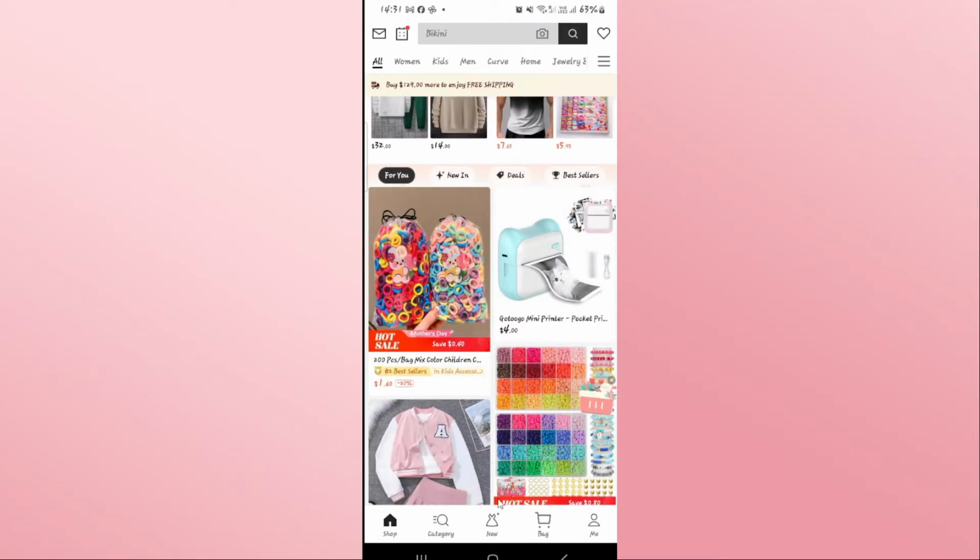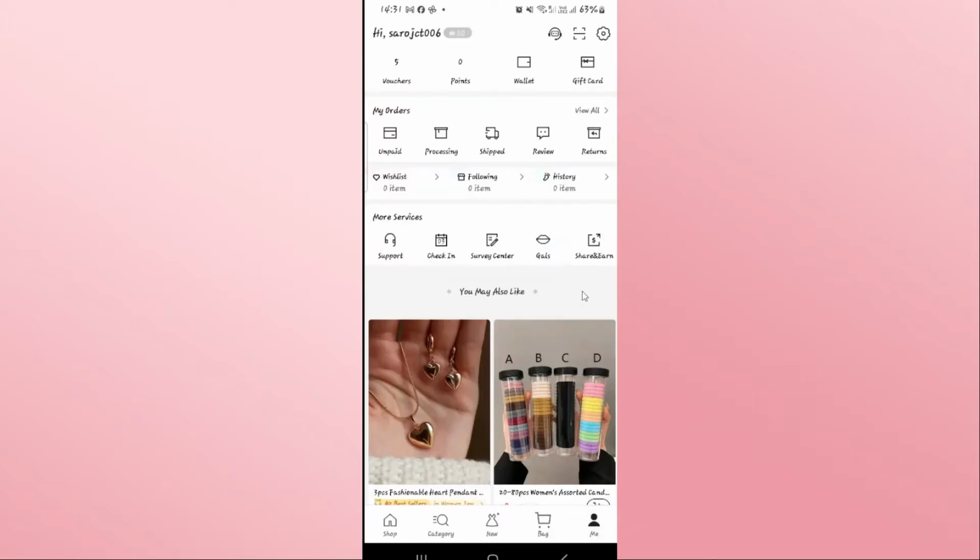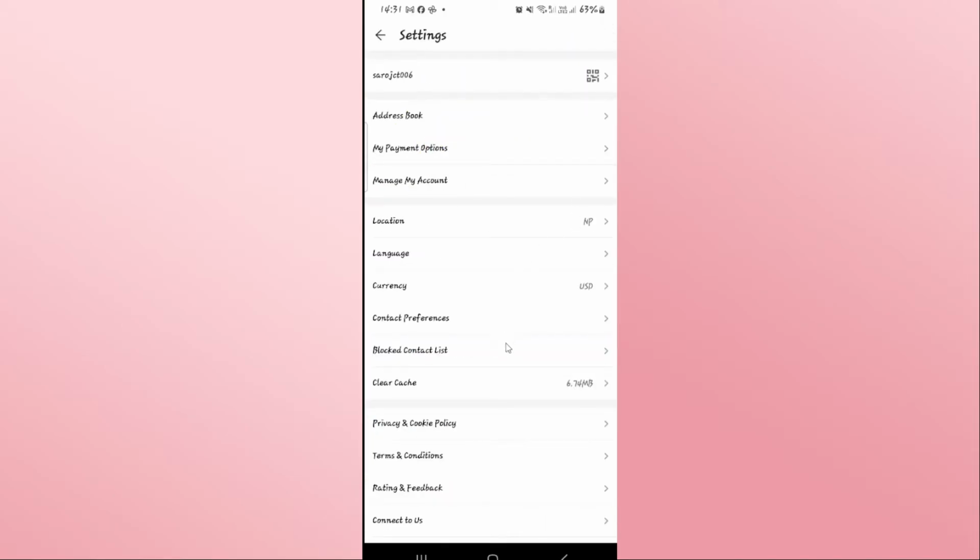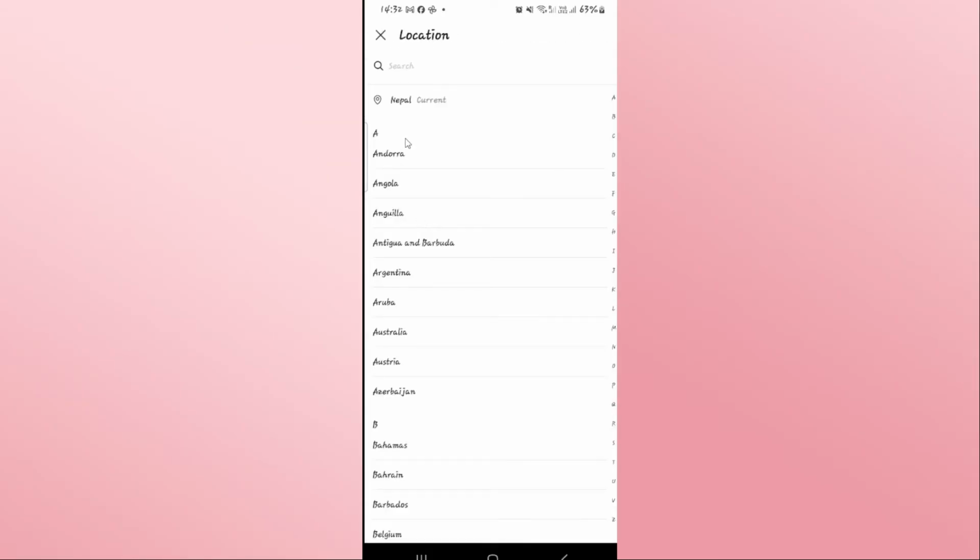Now from this page, if you wish to change your country, tap on the Me icon at the bottom right and then tap on the gear icon at the top right corner, which will take you into the settings page. Now from the settings page, you will see your location option. Go ahead and tap on this, and now you can change your country by simply searching for it.